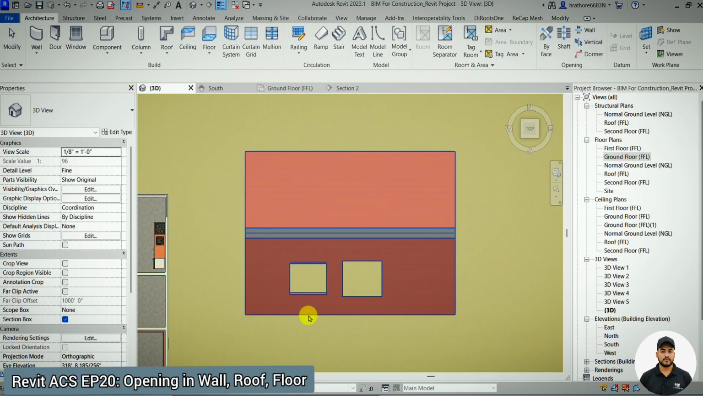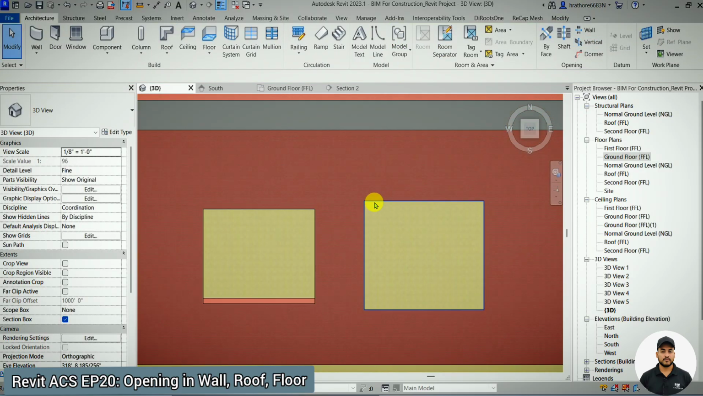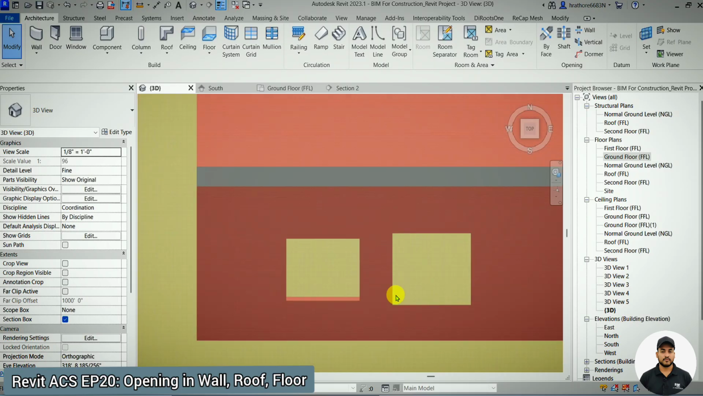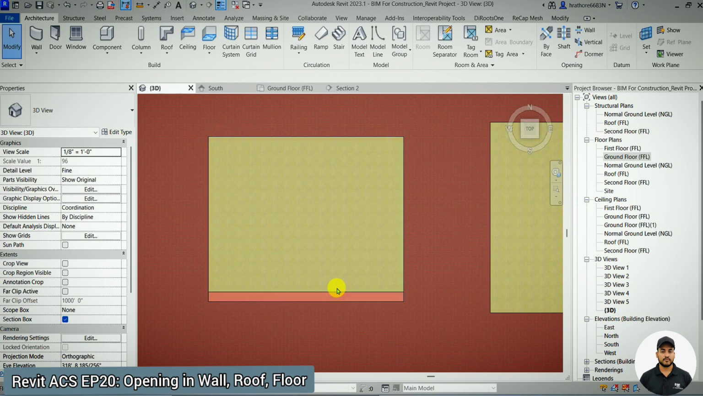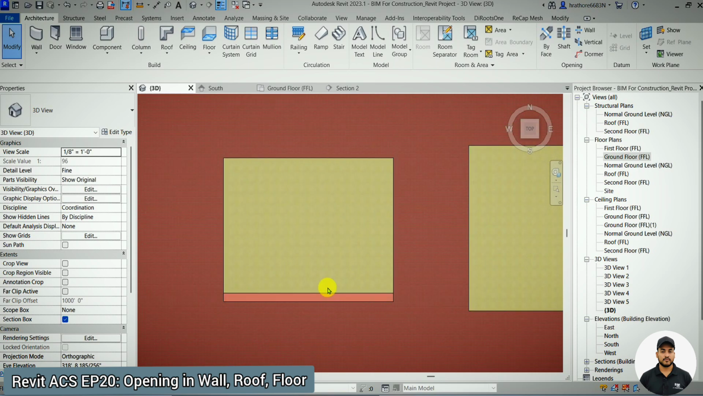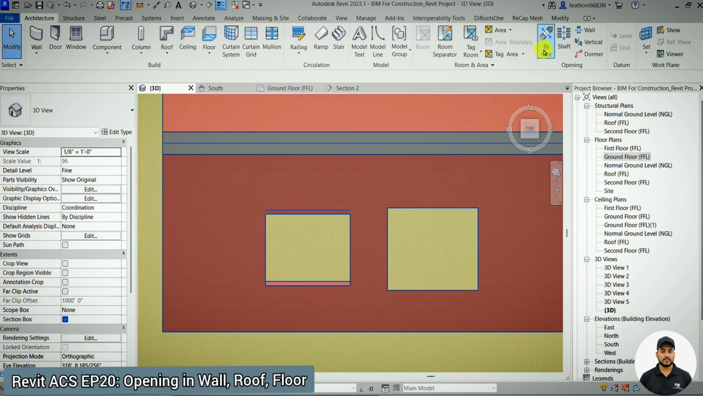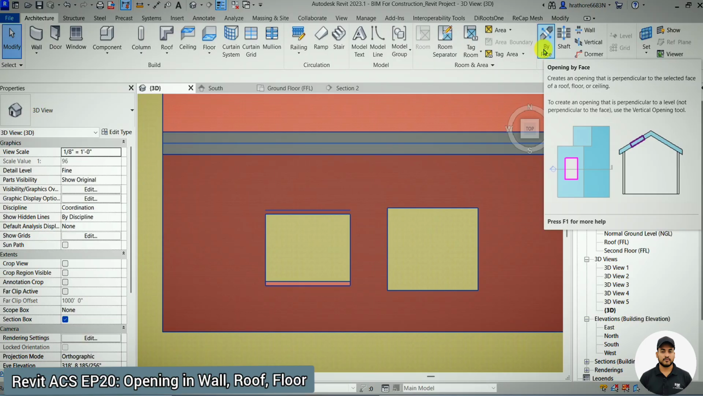Okay, now if you see here in this opening, I am seeing only the floor after this opening, no internal edges or depth of this particular roof. But in this first opening, I am seeing some part of this roof again, or depth of this roof again. So if you go to biface, here in the description it is showing creates an opening that is perpendicular to the selected face. So this opening by face, it will create an opening that will be perpendicular to the face.